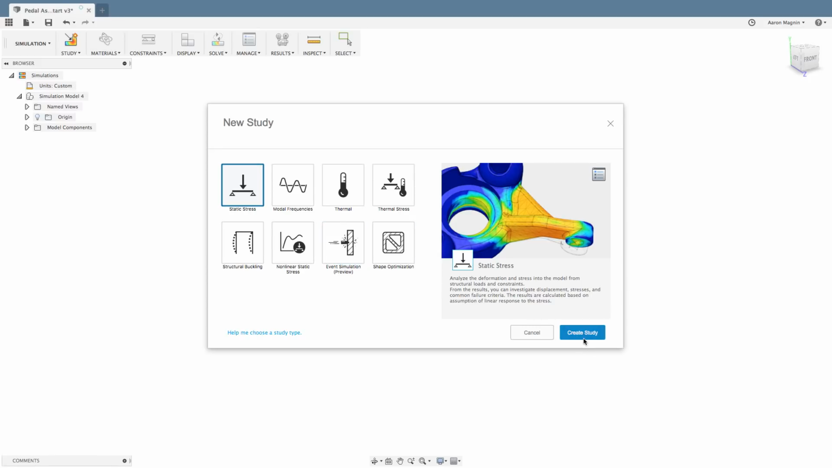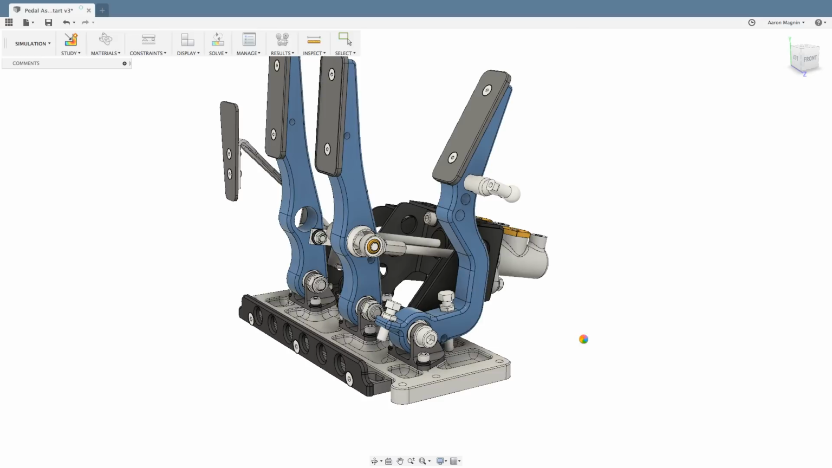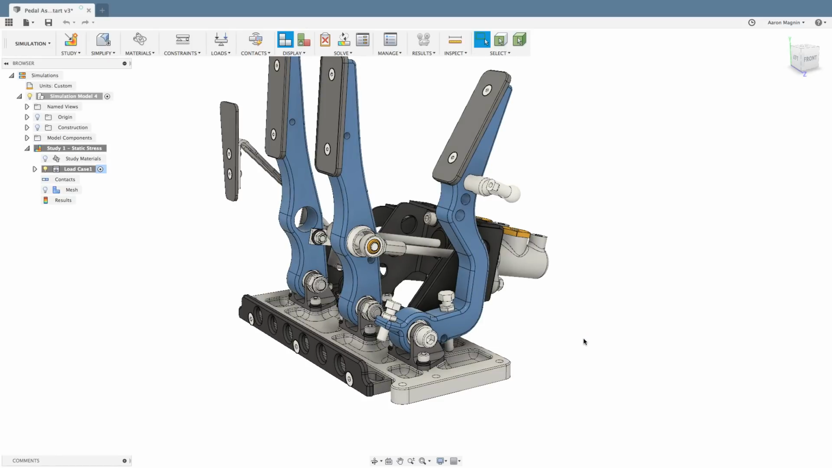Let's go ahead and just select to create the study. That's going to pop us into our simulation setup essentially, and then we're going to start to create the setup that goes behind this. Now there's a little bit of a pause there, and that's just because it's loading all this stuff over into the simulation workspace.